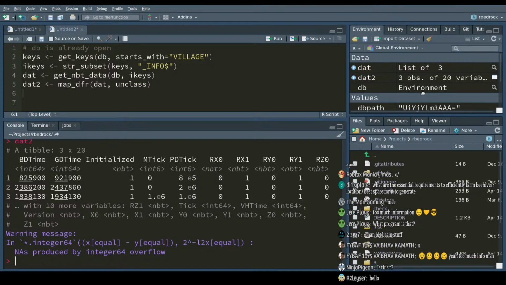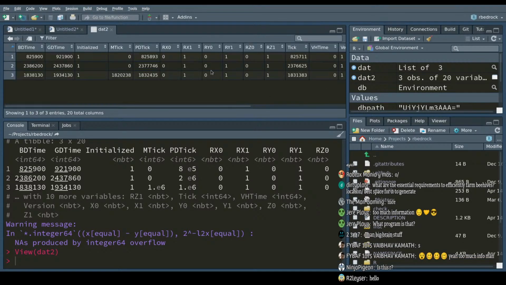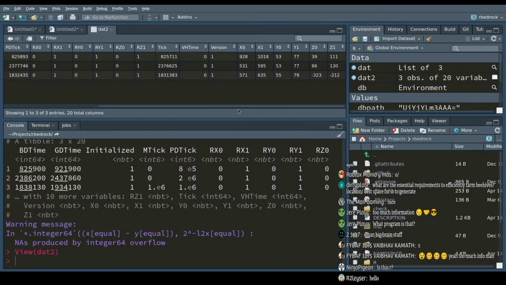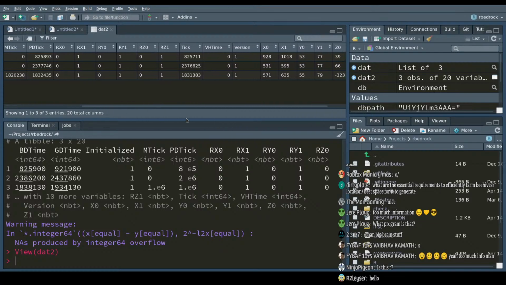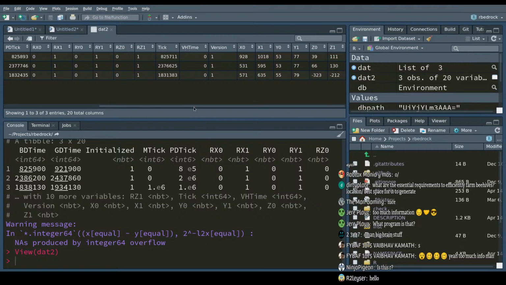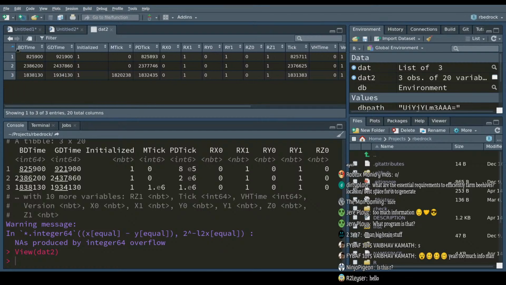So if I now look at that too, in here I see our villages information in a table form. I don't know what all these columns mean. If the old guy was here, I think he would know what all these columns mean.